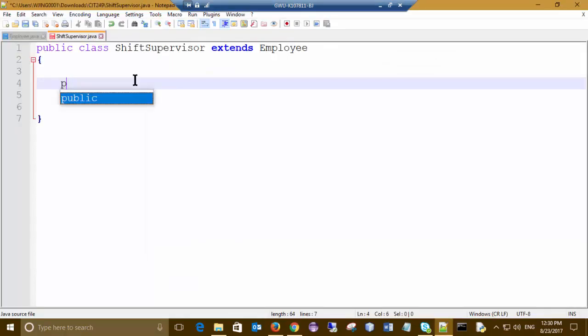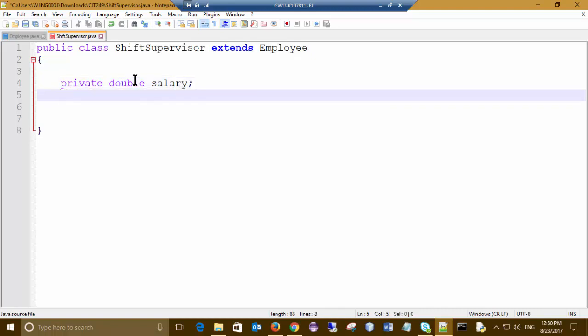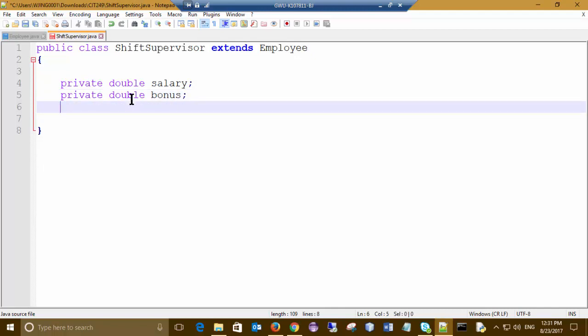In other words, I have to have a salary, and this is other than the attributes Employee already has. The shift supervisor should have two actual fields. That's unfair: the supervisor has a bonus, why don't regular workers have that? Anyway, that's the business rule of the organization. So this is the class definition of the subclass.